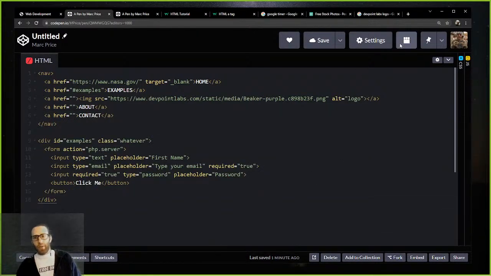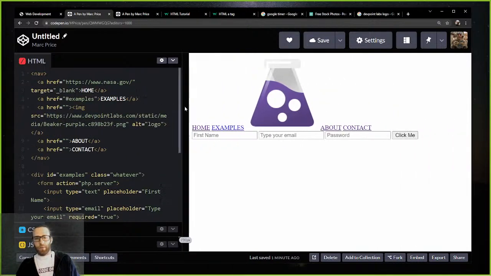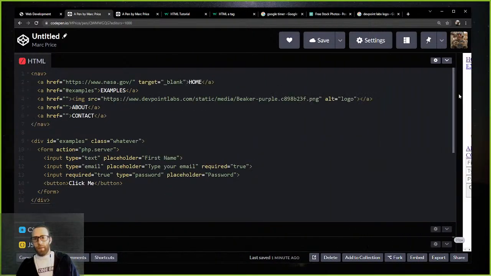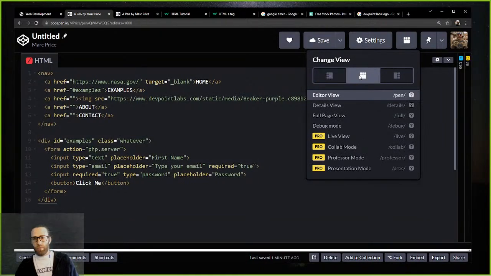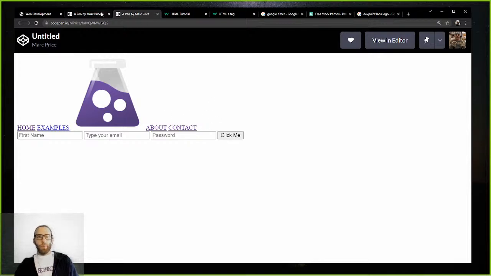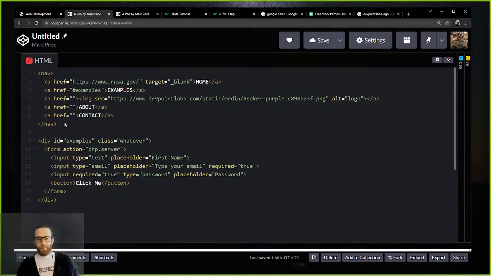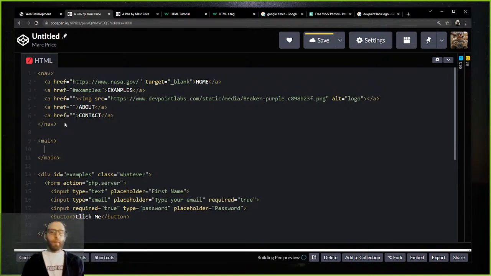You can also change the direction of where your web browser is with this little change view. I can change the web browser to be on the side instead of the bottom or top. But again, I'm just going to open it up in a new tab with this square arrow icon here at the bottom of CodePen, so that my web browser opens up in a new tab. I'm going to build a main section of my website here using a main tag.